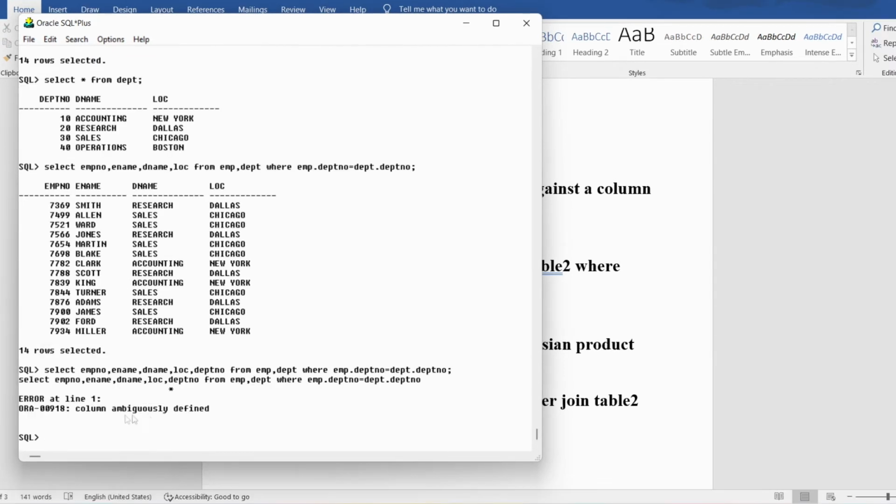Then you will get a column ambiguously defined, meaning that the department number you want to display, but the department number attribute is there in the EMP table and also it is there in the department table. In which table department number you want to display? You did not specify. That's why it is ambiguity. There is a confusion here.